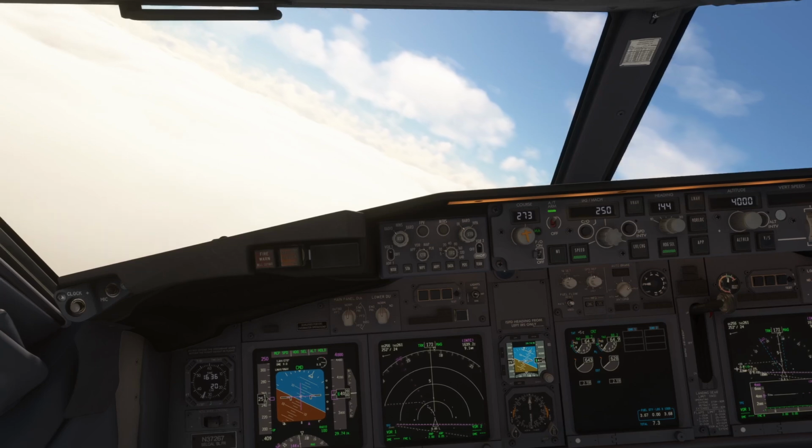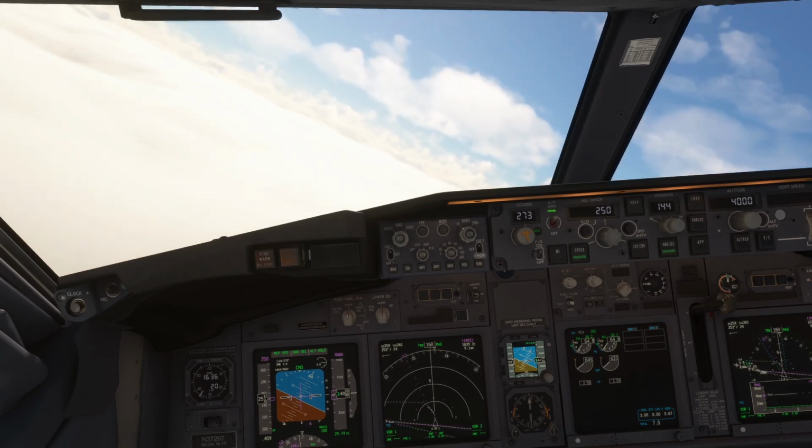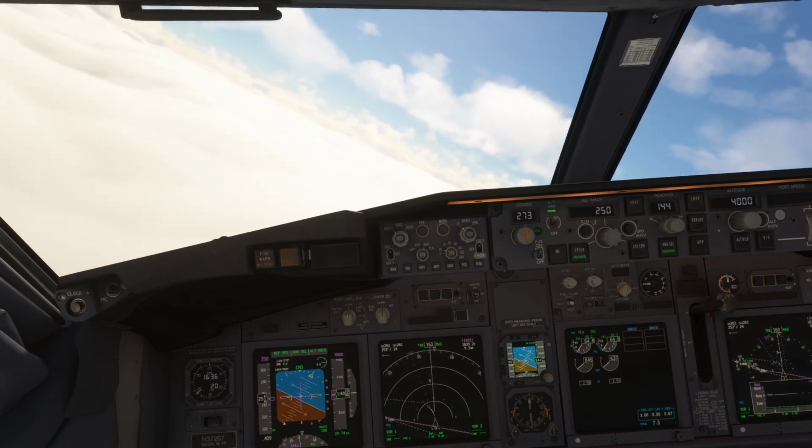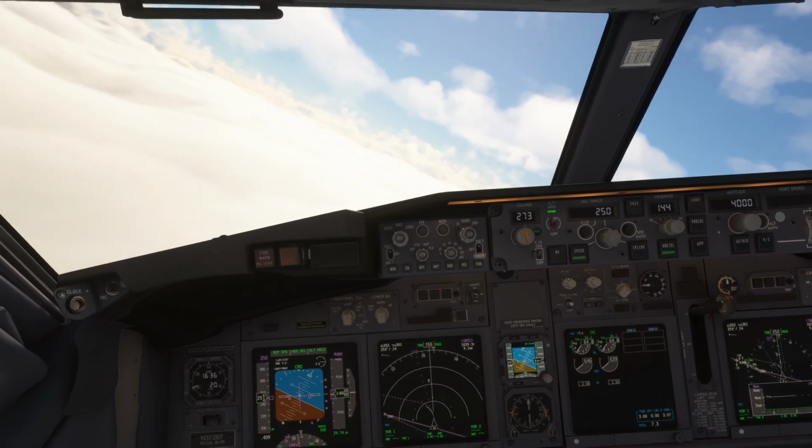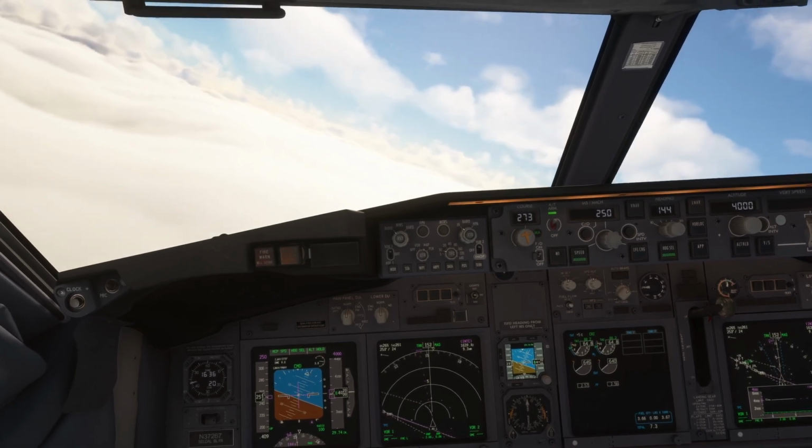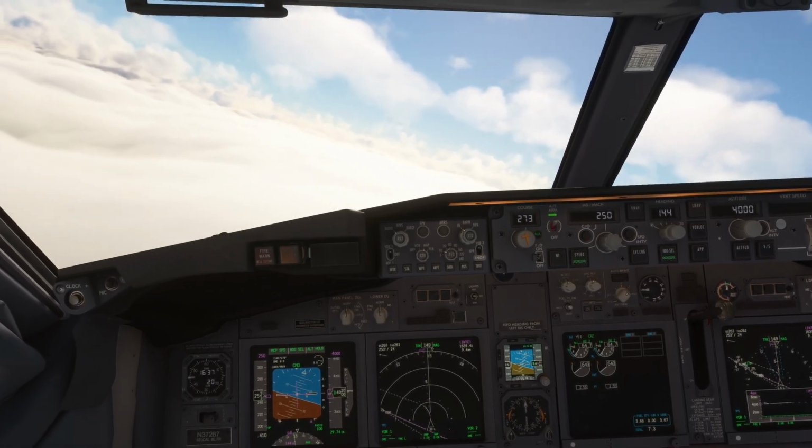Chicago departure, this is United 112, missed approach runway 27 left. We're turning to a new heading of 144, 4,000 feet. We're going to be entering left downwind for runway 27 left.